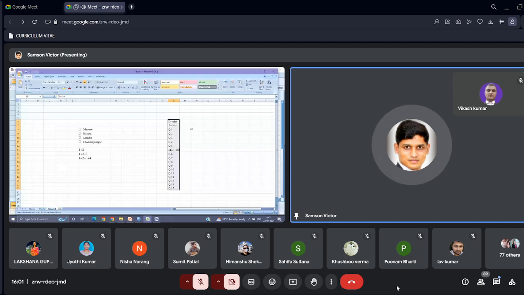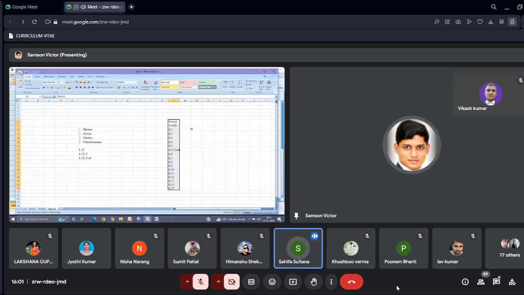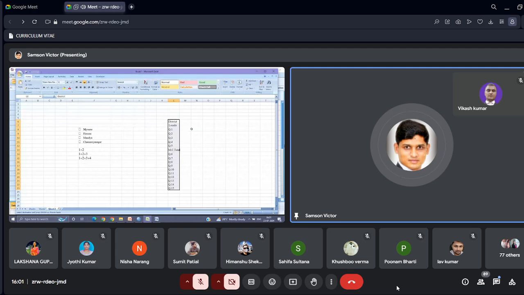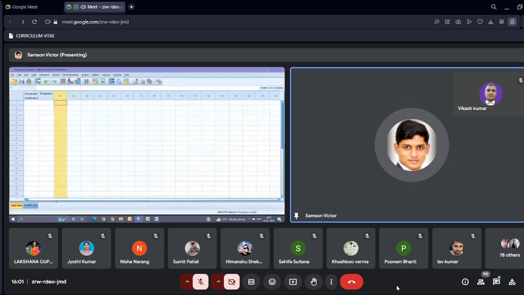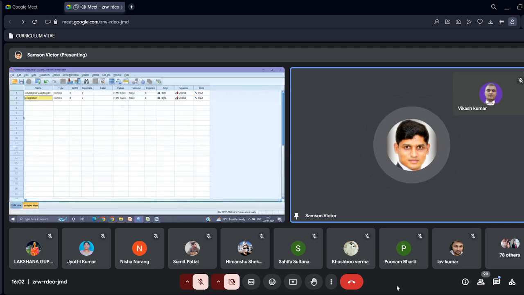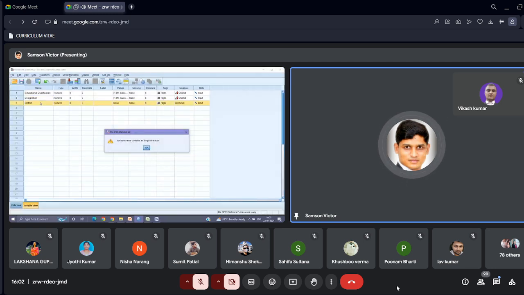What happened here? It came into columns, sir. The row became column. It came into column, right? Easy. So I copy all of this, go to SPSS, go to variable view, click at the bottom here and then Control V.